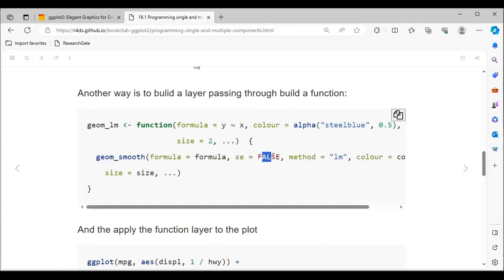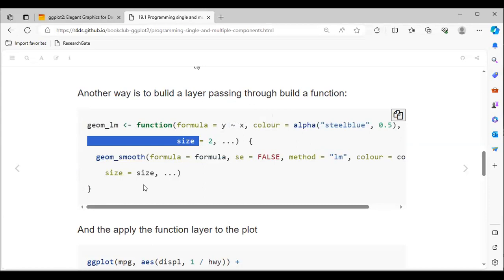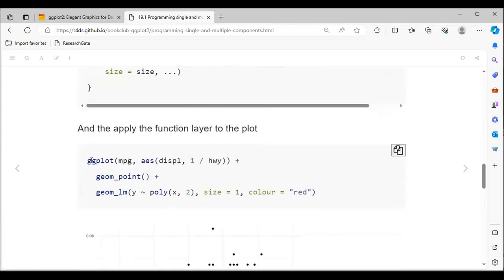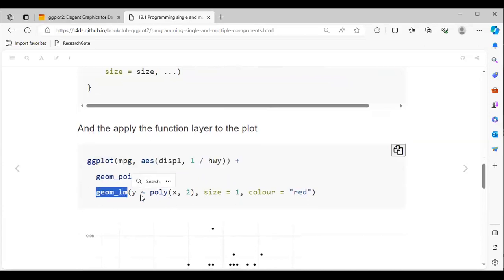The standard error is false. Method is lm. Color is equals to color. Then size is equals to size. So they also put dot, dot, dot, meaning that additional arguments can still go in there. That is why they are using the dot, dot, dot. So we can now apply that to our plot. We can apply that function to our plot using geom_lm, y tilde poly(x, 2).